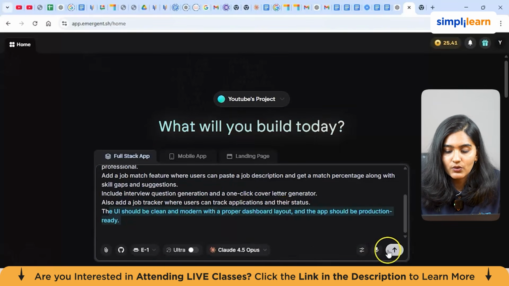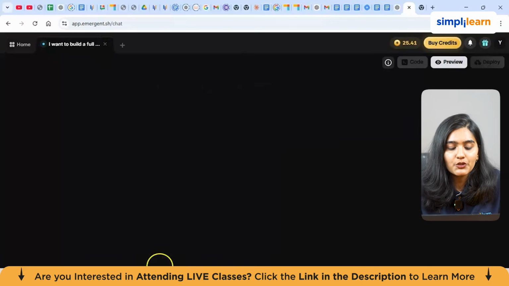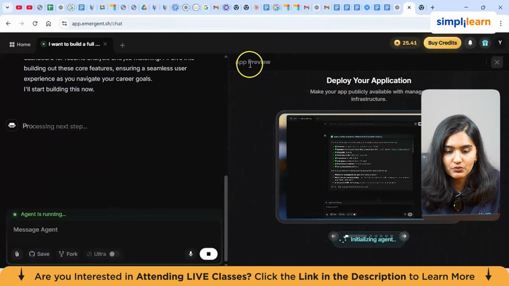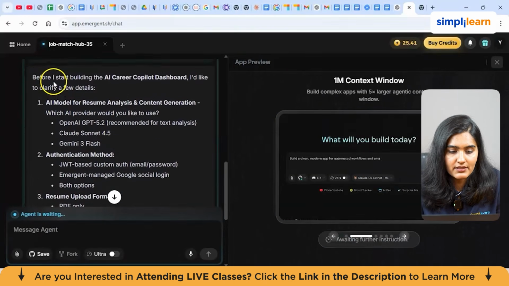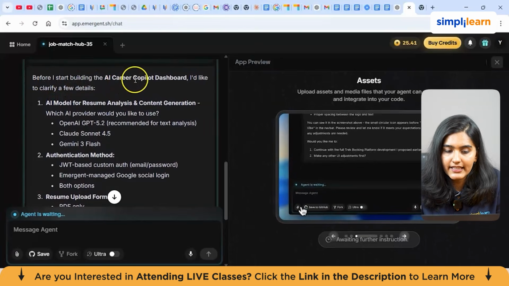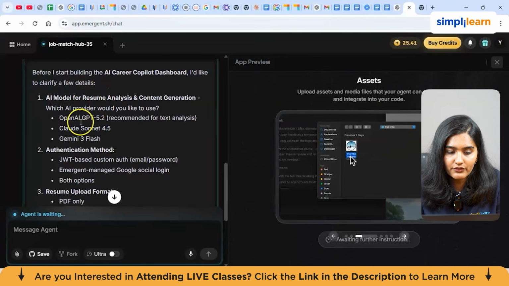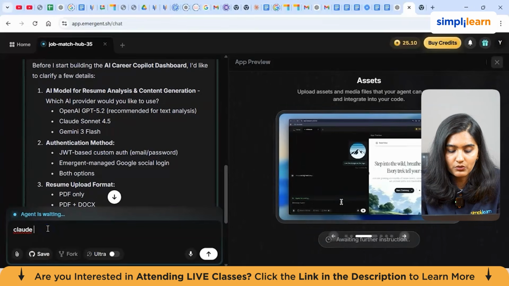Okay, fine. So I'll just click on send and wait for a while. You can see the agent is writing. Here is the app preview. Now it is asking me some questions, like before I start building the AI career copilot dashboard, I would like to clarify a few things. AI model for resume. Okay, I will be using 4.5 only.